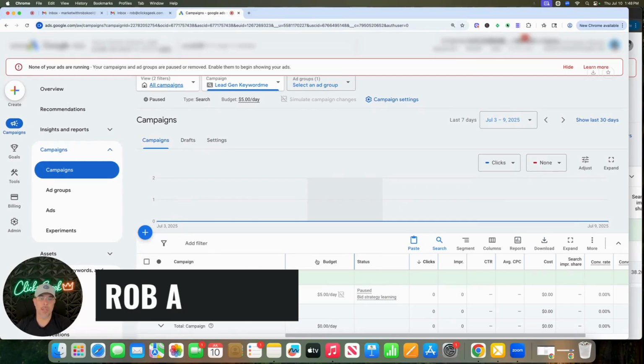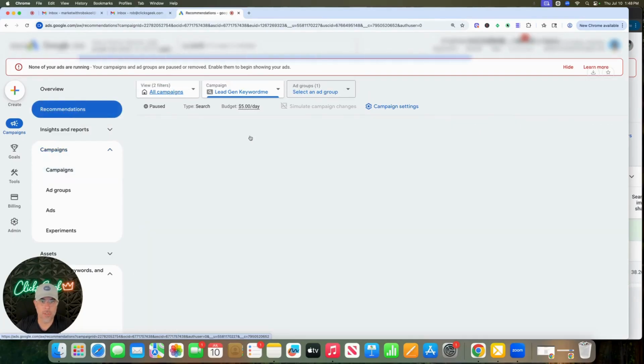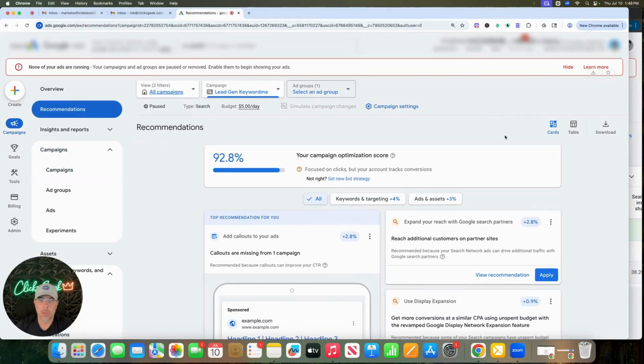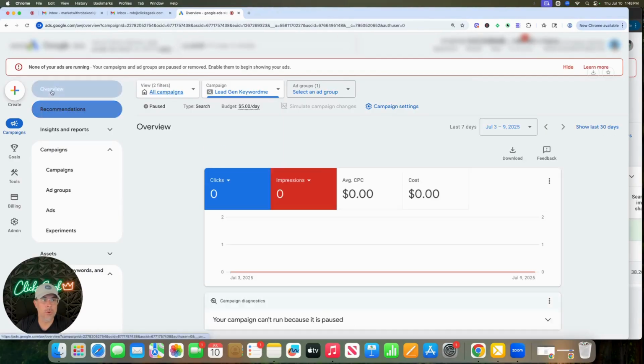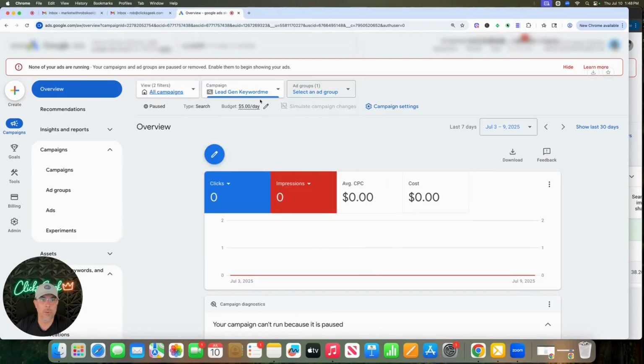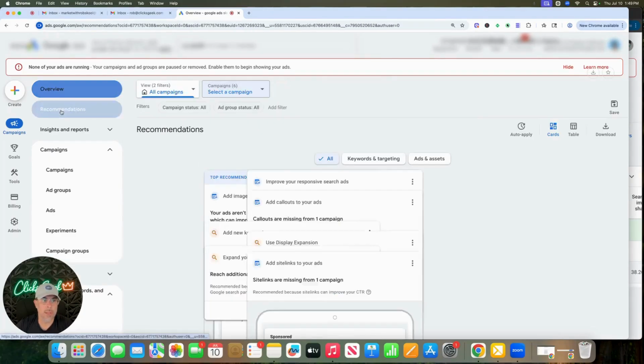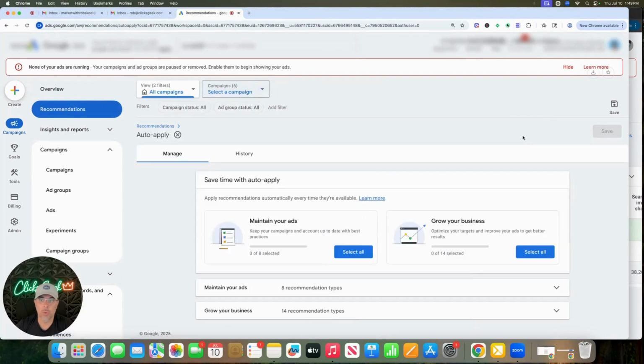Campaign expansion, adding more ad groups to really get this thing ready to launch. Okay, so how are we going to do that? The first thing we're going to do before we expand the campaign, I probably should have touched on this a couple steps ago, is go into recommendations. Actually, we should go to overview first. I don't want to be in a campaign, so go to overview, campaign, view all campaigns, then go to recommendations, go to auto apply.